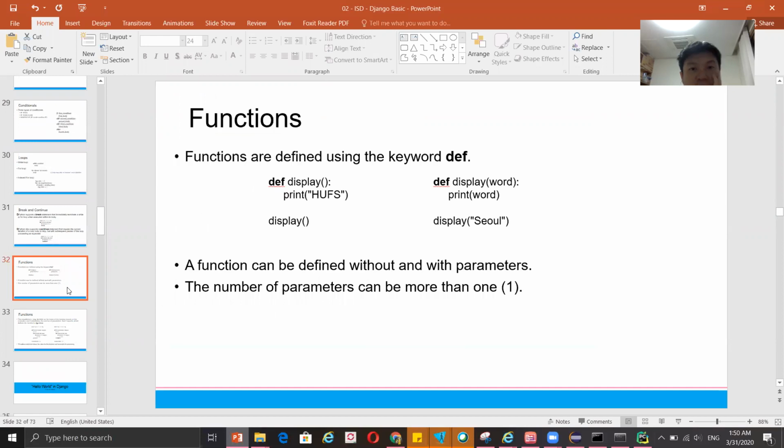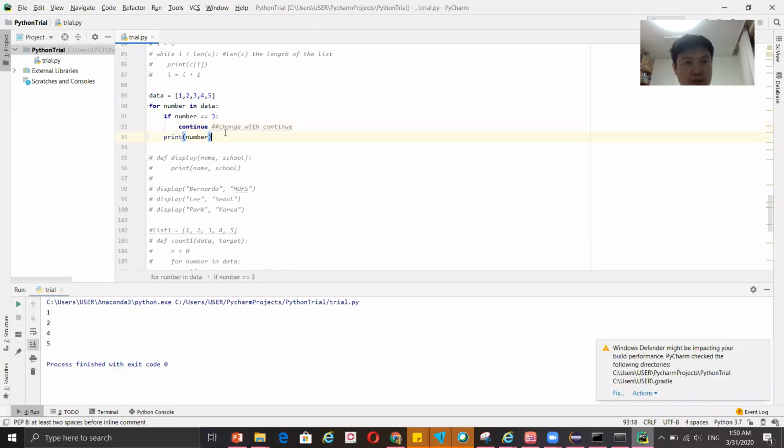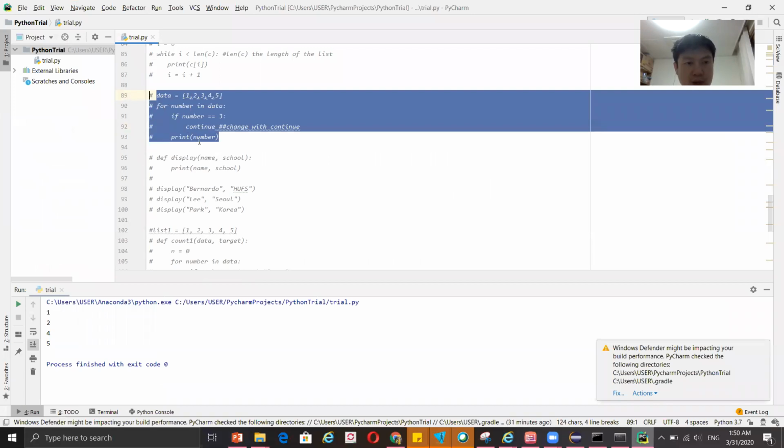Okay, the next is about function. Function is also an important concept in programming. And when you have the function, it will be more convenient to make it as a module. So in Django, you will need to deal with the functions. A function can be defined without and with parameters. The number of parameters can be more than one. Okay, so I show you the example in the Python tutorial.